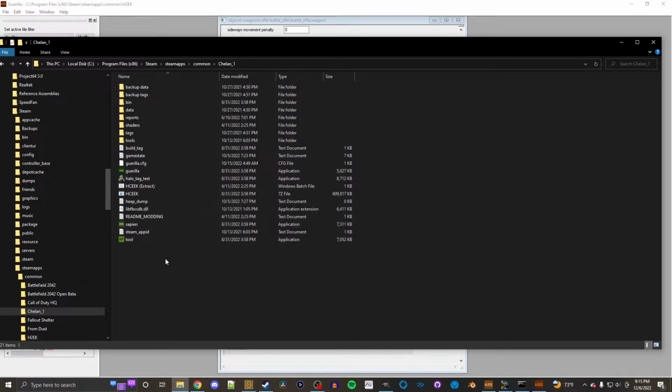Because I got a lot of questions where people will download the tools and it's like, well, this is all that came with it. I don't see Guerilla. Where's Sapien? So yeah, you have to extract the 7-zip folder, and that's how you get access to everything.